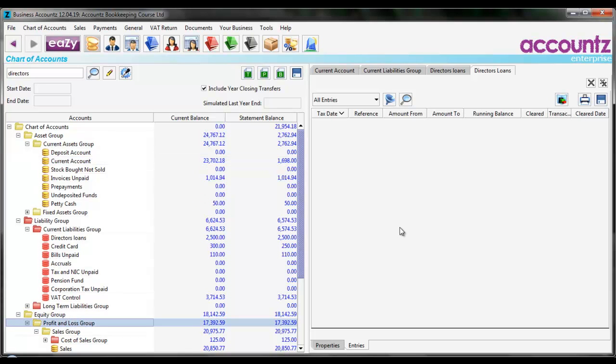That should show you how you do director's loans transactions within Business Accountz.